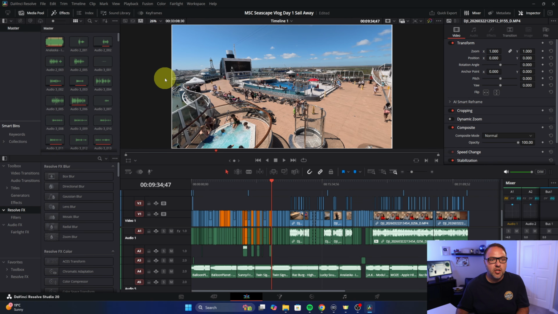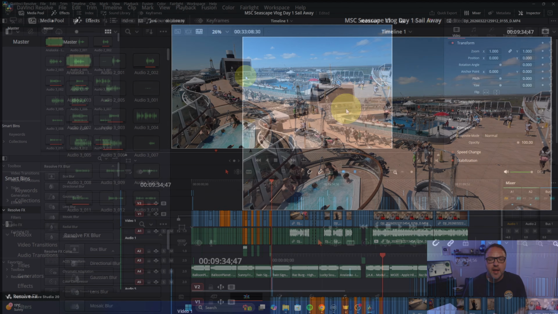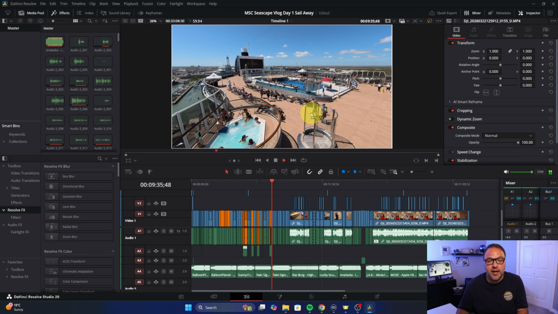So it's quite easy to turn on. Head up to Playback here at the top. And if you hover down, you're gonna see the option that says Timeline Playback Resolution. And currently that's set to full. So we're gonna turn that down to half. And now your computer isn't gonna use as many resources to play the video back as you're editing it.